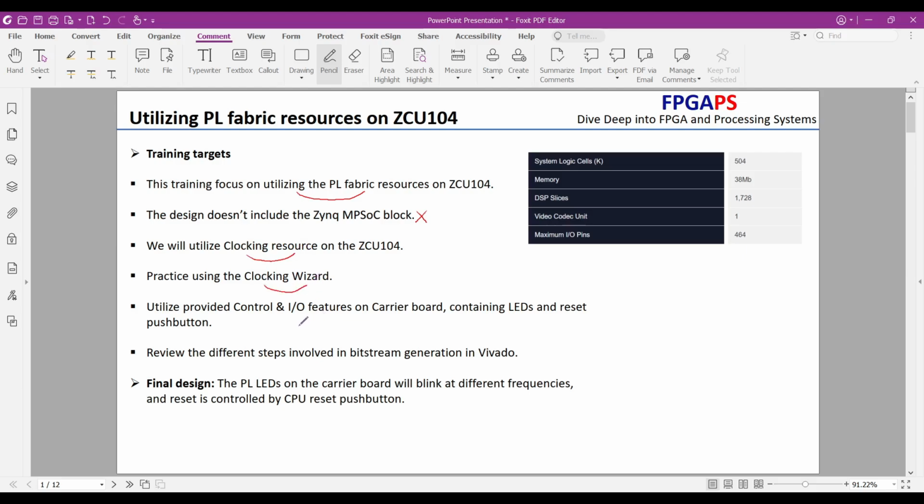To confirm the functionality of the generated clocks, we utilize the provided I/O and control features on the board. The design blinks two PL LEDs at different frequencies. Additionally, we review the various steps involved in bitstream generation in Vivado and study the implemented clocking structure. Finally, after downloading the bitstream to the device, the PL LEDs on the carrier board will blink at different frequencies, and reset is controlled by the CPU reset push button.